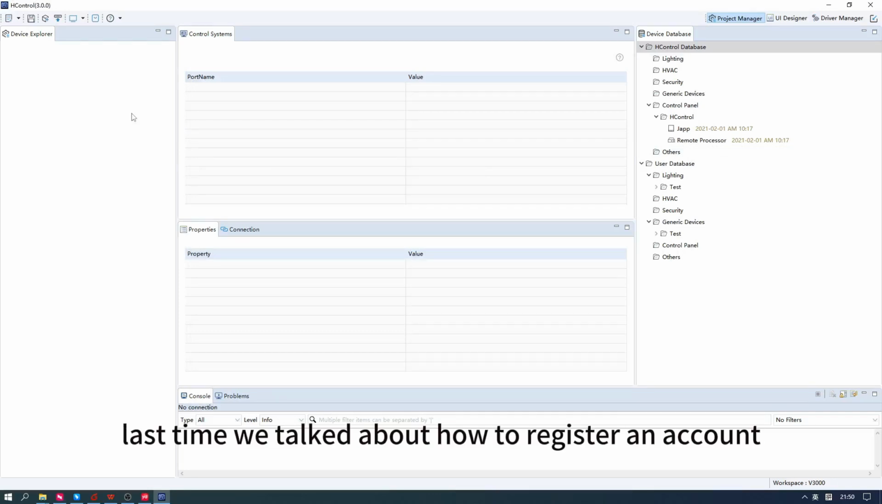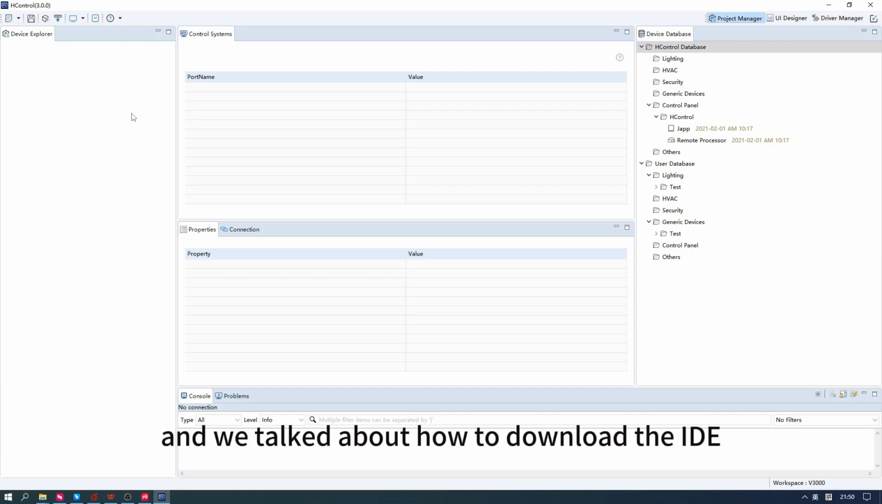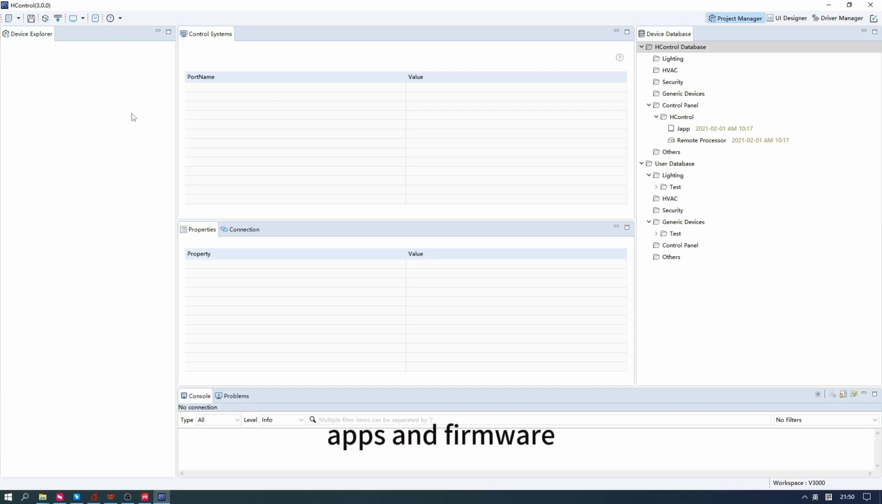Last time we talked about how to register an account and a remote account, and we talked about how to download the IDE, apps, and firmware. Today I will do some basic introduction of the Edge Control IDE.